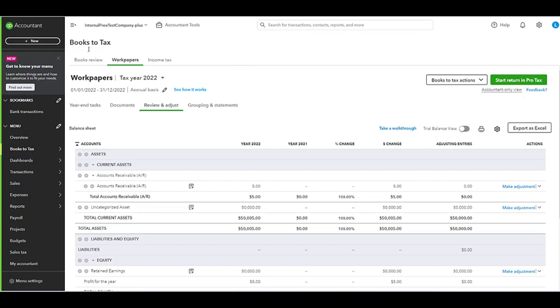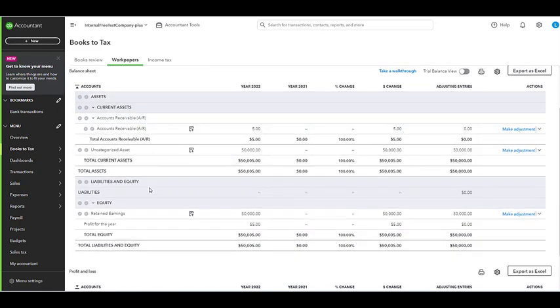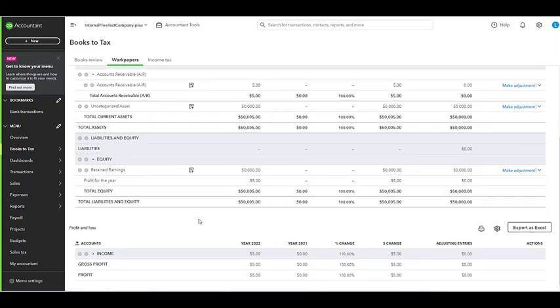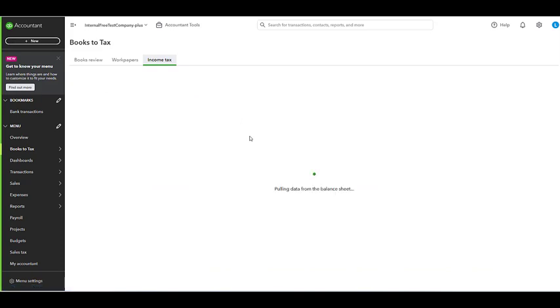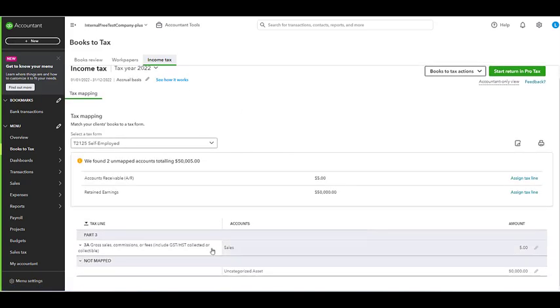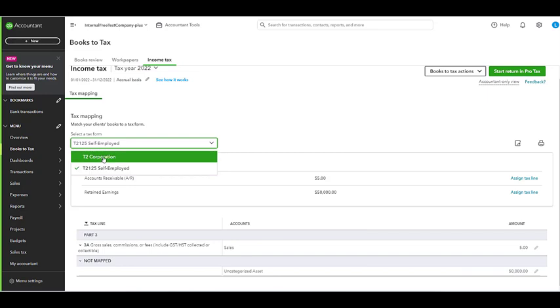But to begin, all we're going to do is select books to tax in QBOA. We're going to go into work papers. Here you will see all of your accounts, your assets, your liabilities, and then from there what we can do is select income tax, and we can see those accounts, and we can also see that this is for T2125. That's how you select that, as opposed to something like T2.